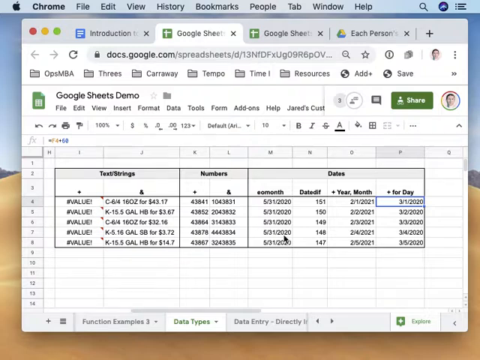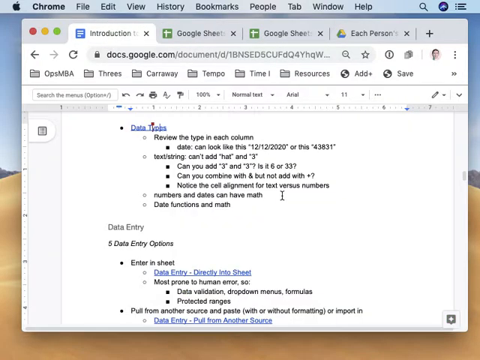Something that is interesting to notice. See these two? These both look like numbers, but because the computer has seen them as different things, this is a number, this is text, it aligns them differently. It aligns numbers right and text left. So just something to pay attention to that you may notice sometimes, that because it sees a different data type, it will do different things with it.